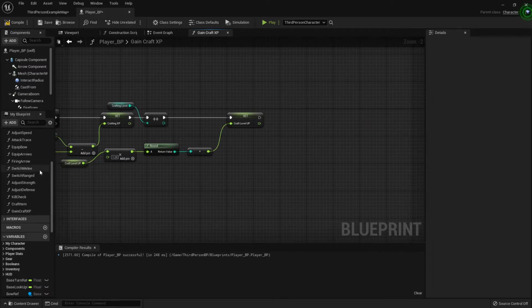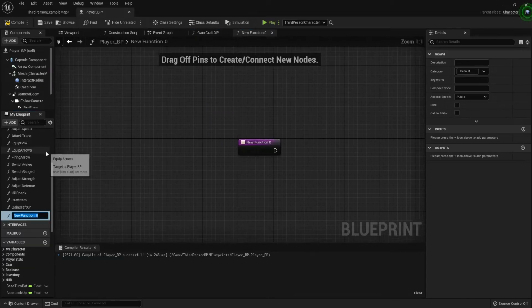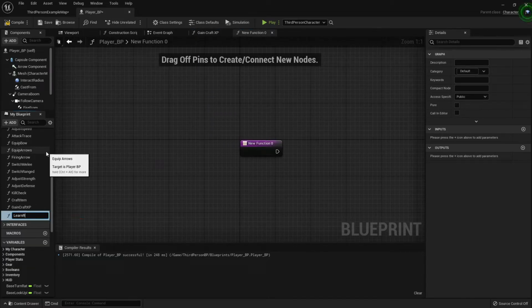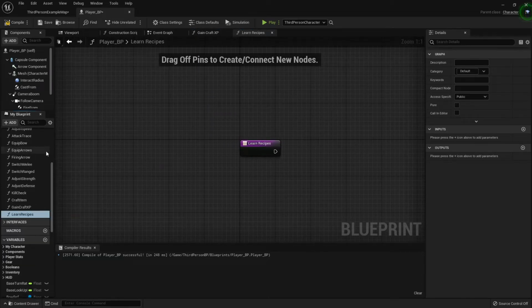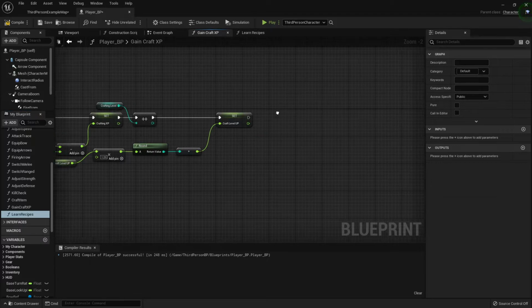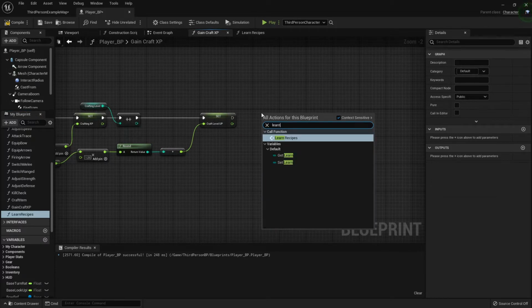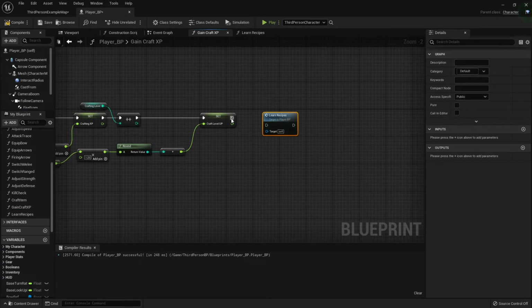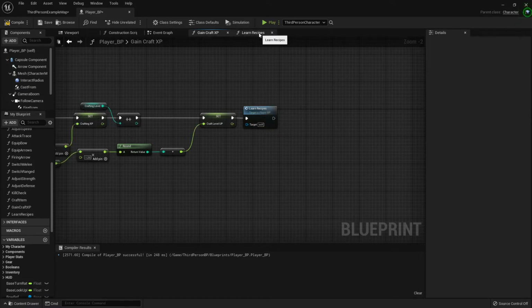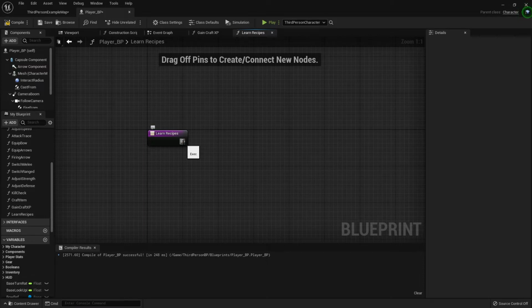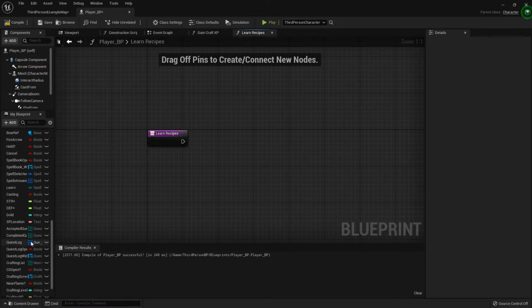Alright, so now we need one more function. And this is going to be called learn recipes. Suppose we could do it just inside the gain craft experience, but I'm going to just call it. So we'll call that learn recipes function right here. Now inside the learn recipes, we are going to need a couple of things.